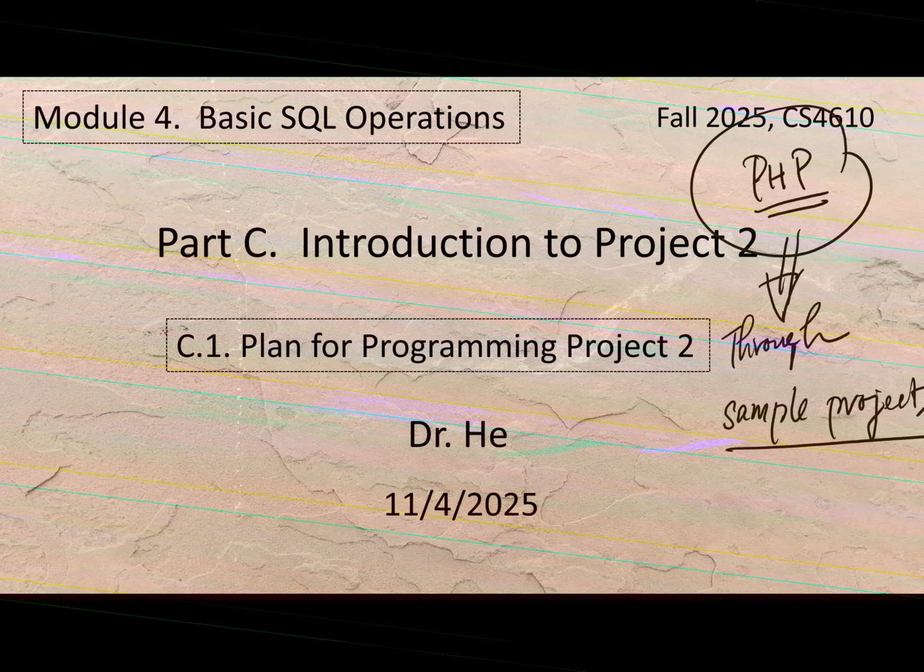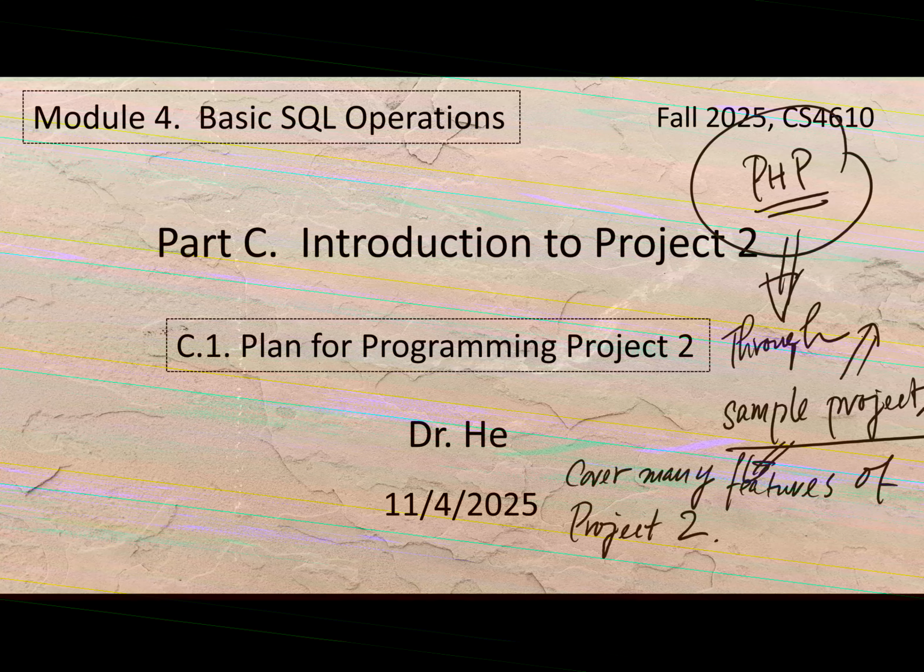The sample project is basically part of project number 2, closely related to project 2 but only a part of it. Those sample projects already cover many features of project 2. And when you start with a sample project, that's the learning process.